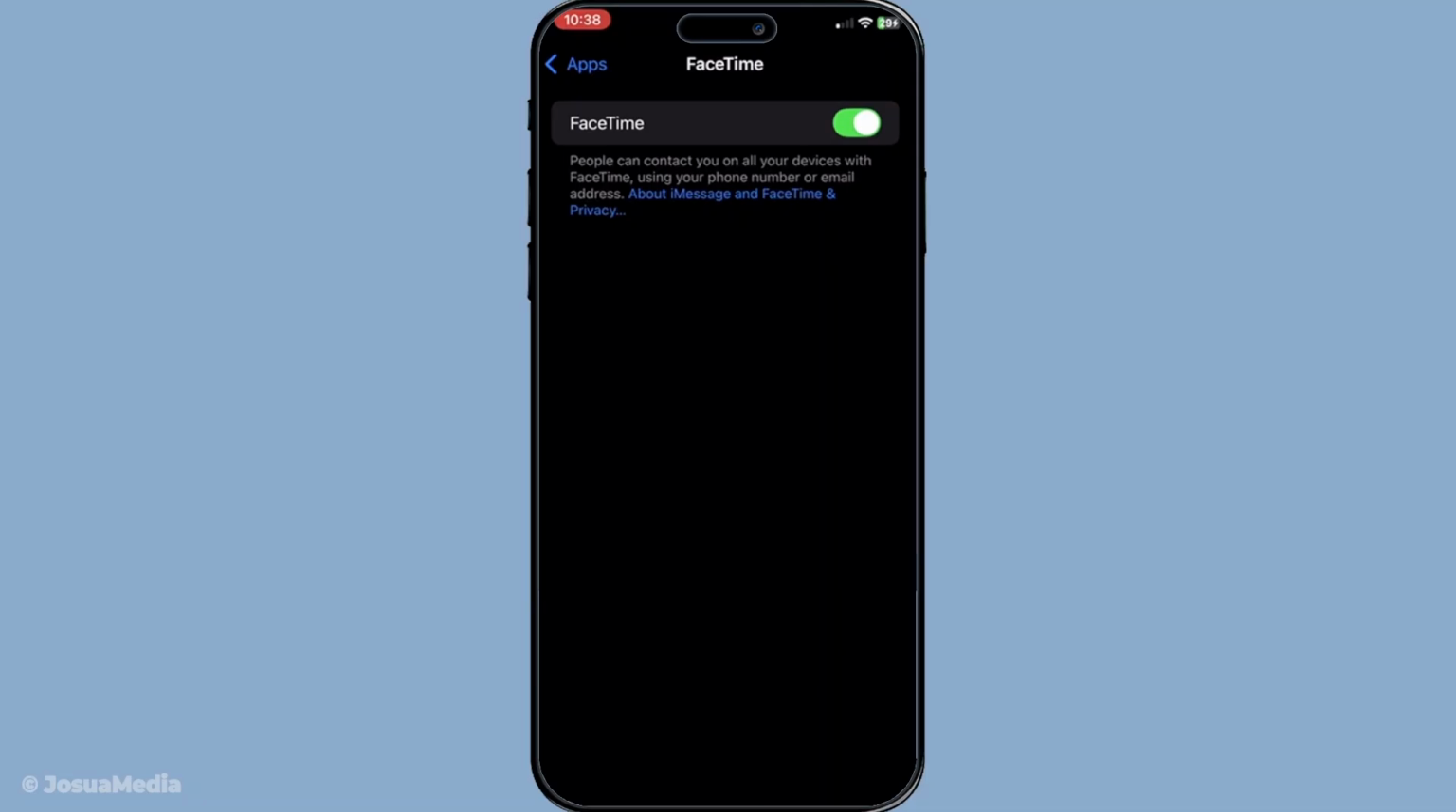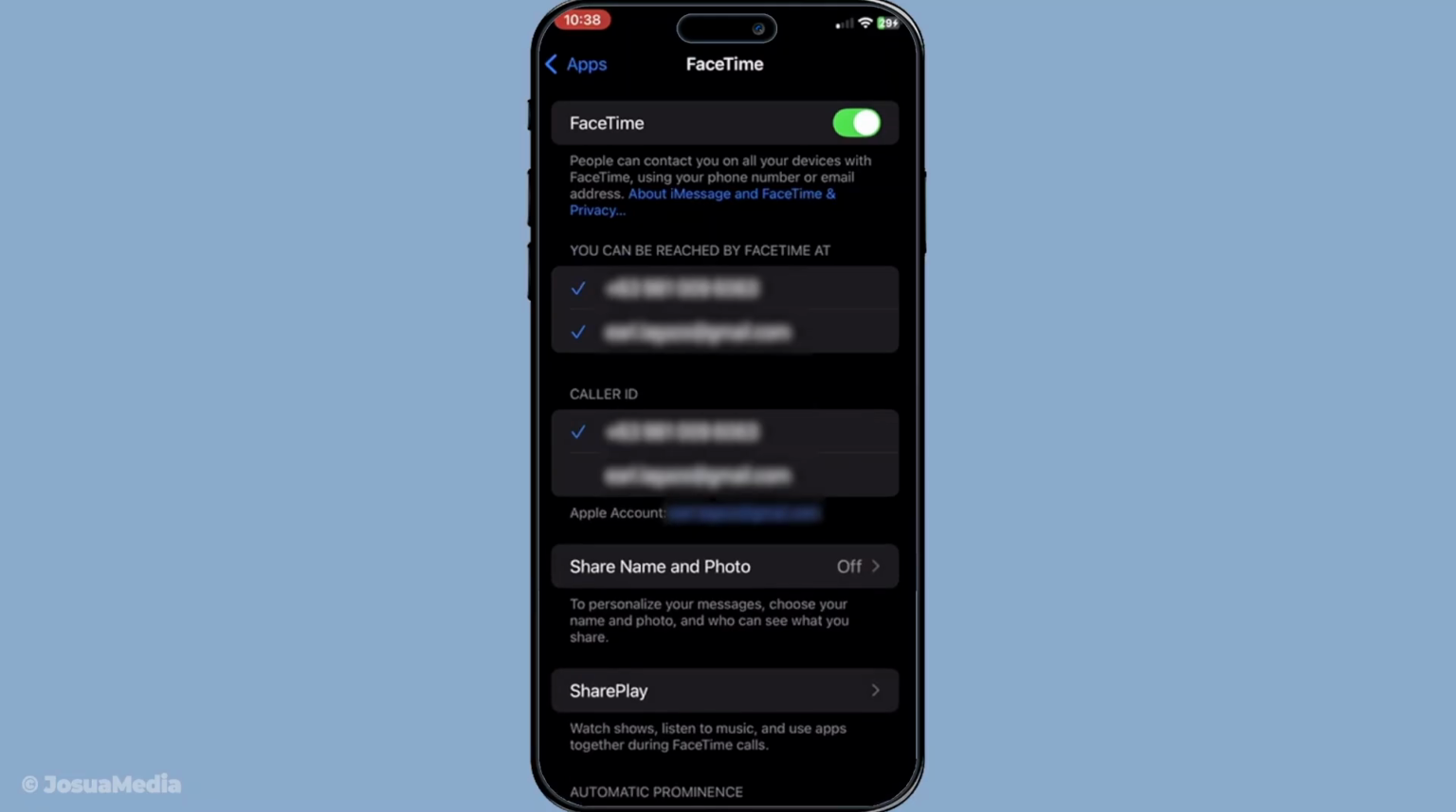Once activated, your Apple ID email, or any other emails you've added as reachable, will be used to send and receive iMessages and FaceTime calls. Use this opportunity to double check that your email addresses are up to date to ensure seamless communication.